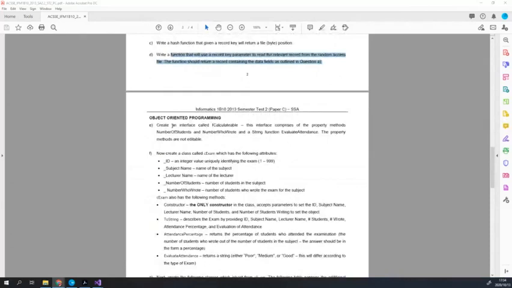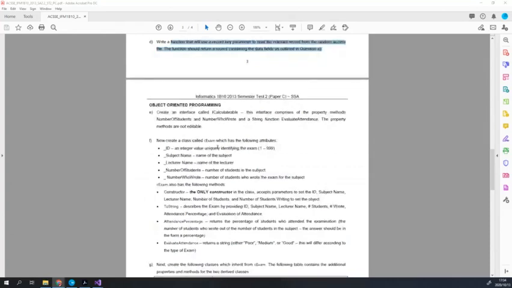Right. Then we have question E, create an interface called iCalculatable. This interface comprises of the property methods, number of students and number who wrote, and a string function evaluate attendance. The property methods are not editable.